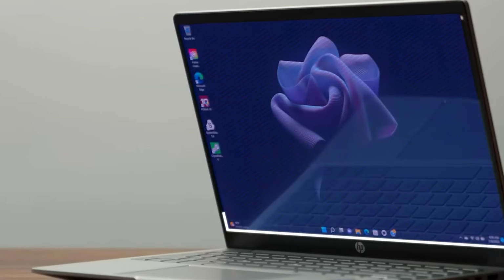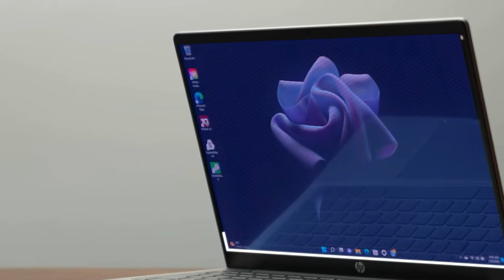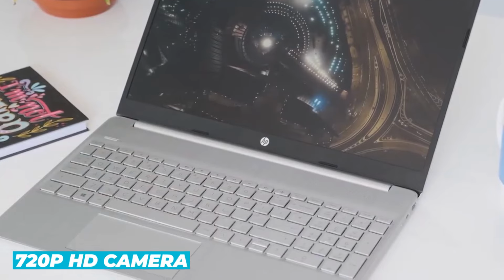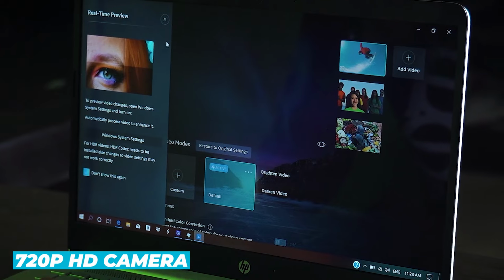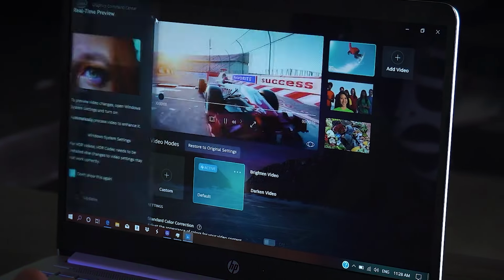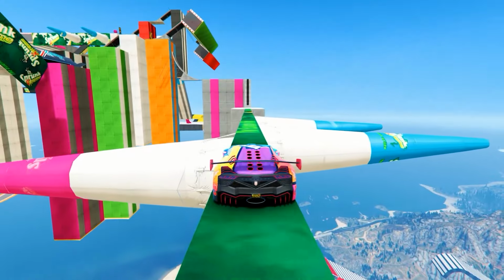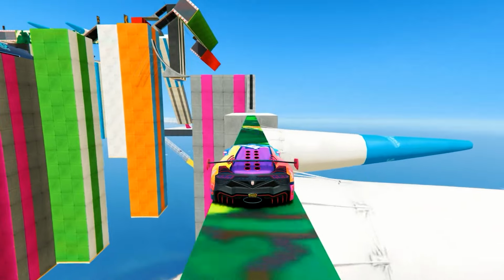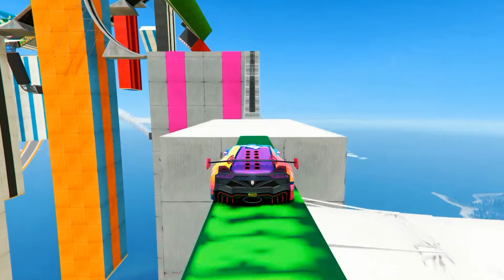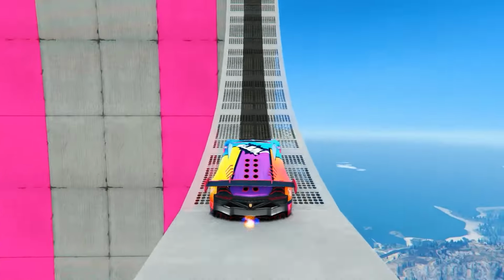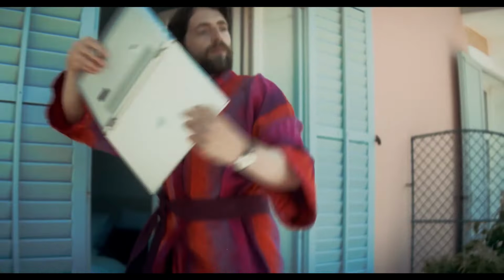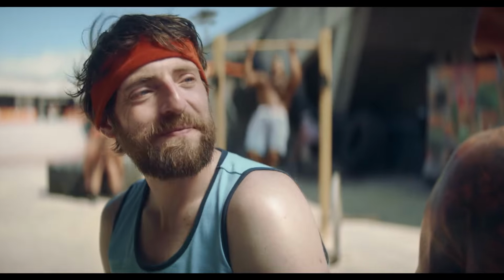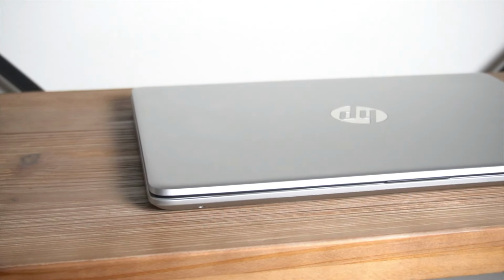For those of you who frequently participate in video calls or need to record videos, the HP TrueVision 720p HD camera with integrated dual-array digital microphones will come in handy. The camera delivers clear and sharp video quality, and the dual-array microphones ensure your voice is picked up clearly, with advanced noise reduction software to minimize background noise. This makes it a great choice for students attending online classes or professionals participating in virtual meetings.